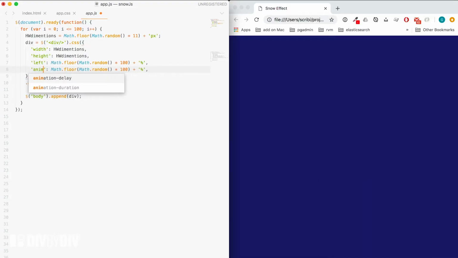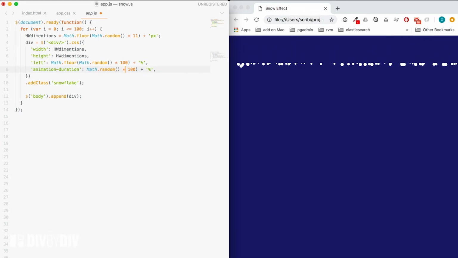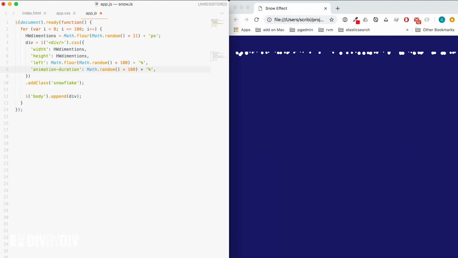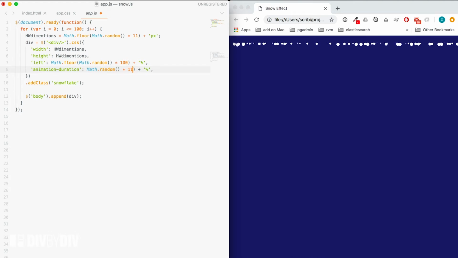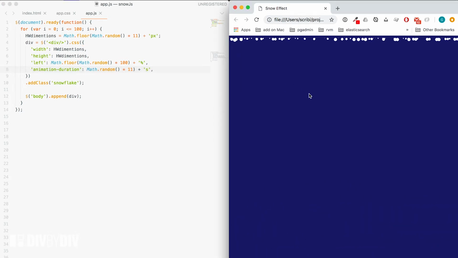What we can do to make it pretty is add another property here, which is going to be the animation duration. The animation duration can be a random number, so we can get more values, even decimal values, between 1 and 10 seconds, right? So let's add this parentheses.